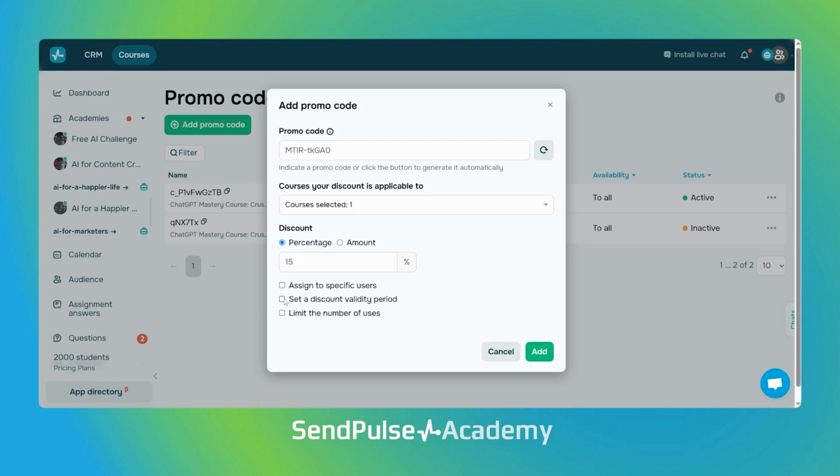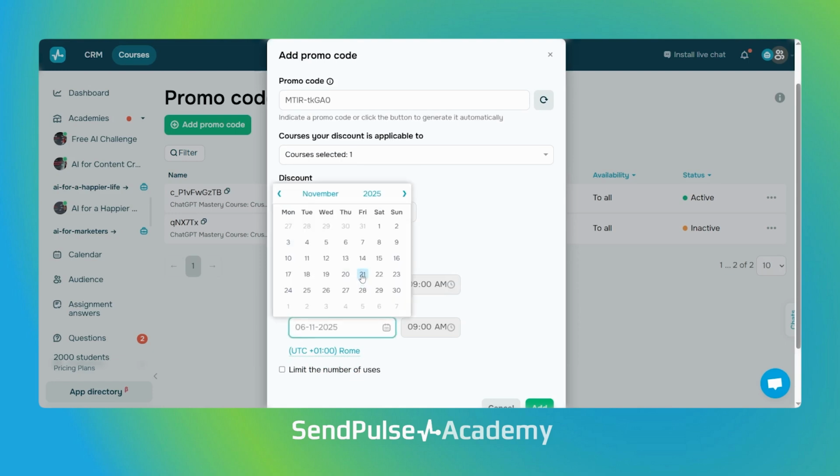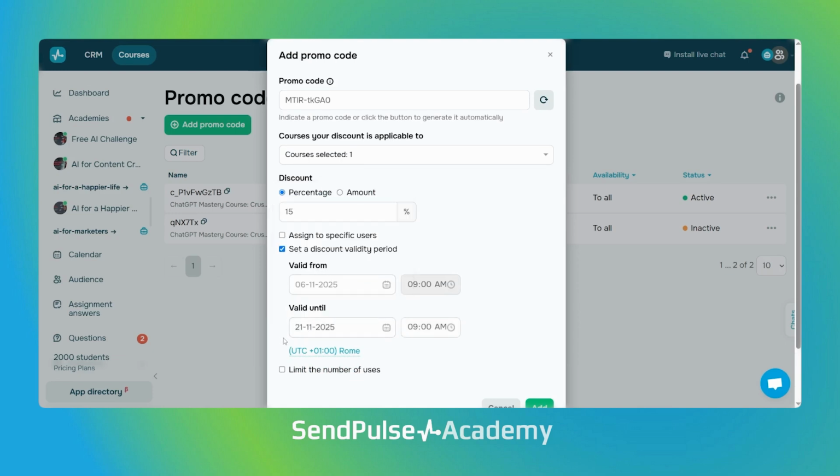To set a validity period, enable Set a discount validity period. Choose the start and end valid date and time, and if needed, adjust the time zone by clicking the UTC field.